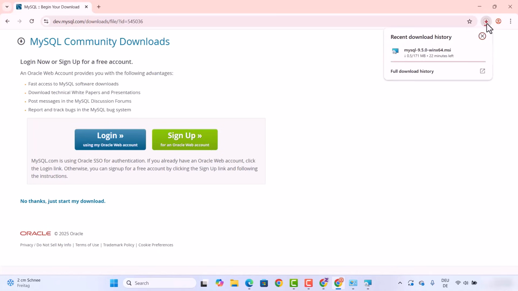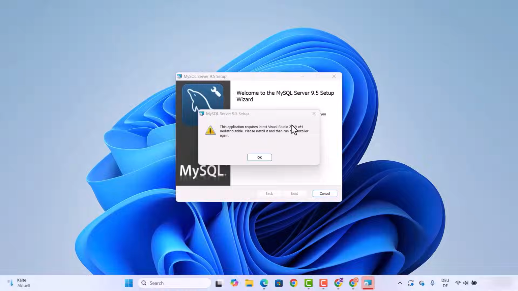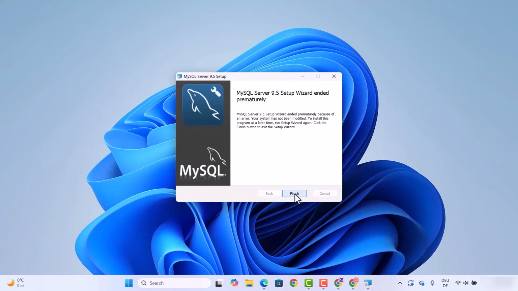At this point, I will just wait for this download to finish. And once this download is finished, I'm going to click on this MSI file, which is going to start the installation process. At this point, I can see this message which says this application requires the latest version of Visual Studio 2019 X64 redistributable. Please install it and then start this installation again. So I'm going to click on OK and then click on Finish.